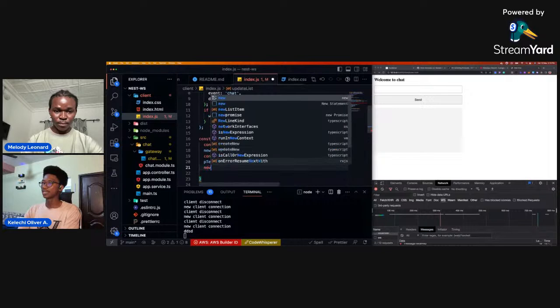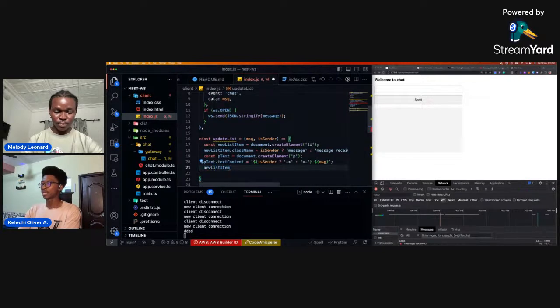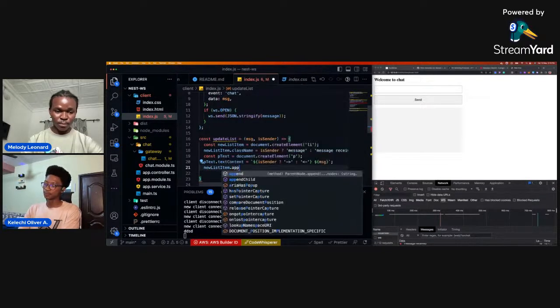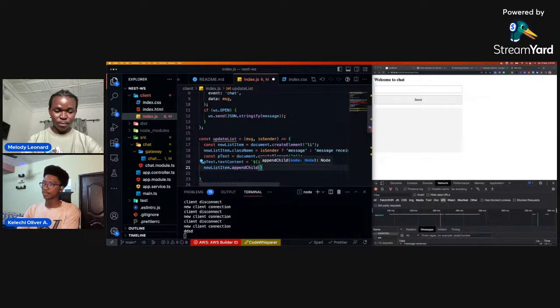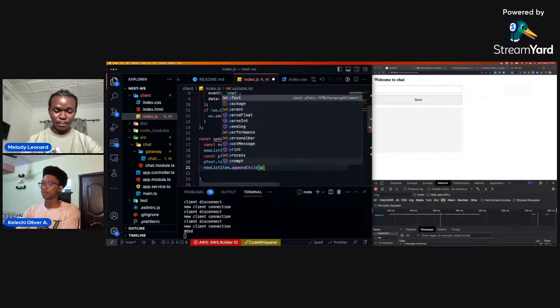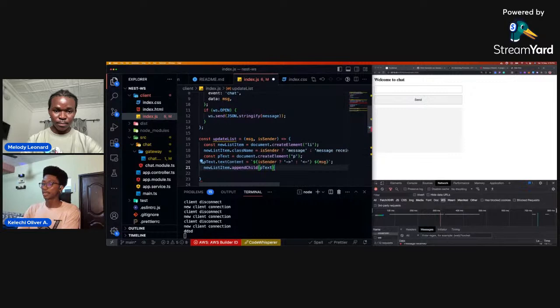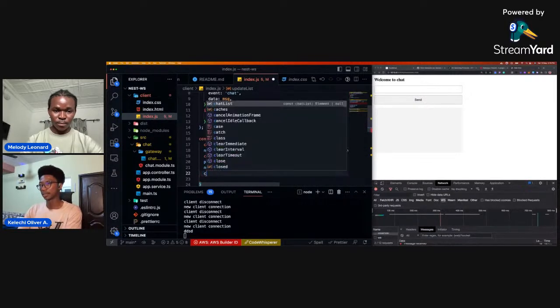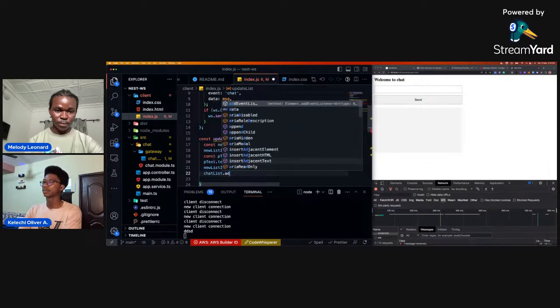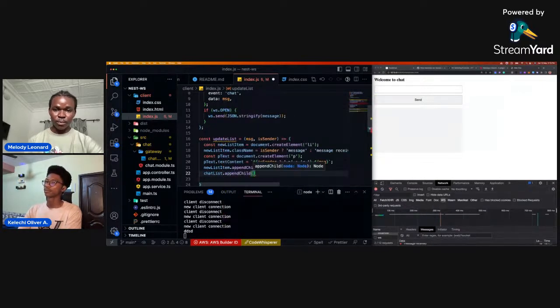Now we want to add this item, use item.append. We want to add the paragraph to the list, right? Yeah, p.text. Then now let's add the list item to the other list, the chat list, which is the ul.